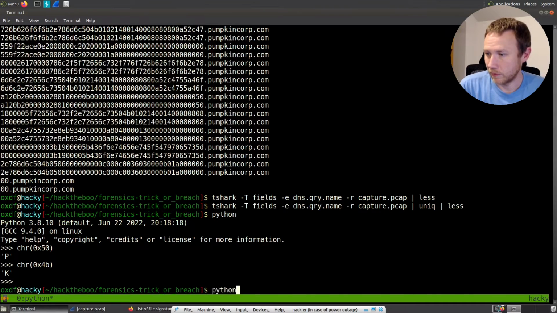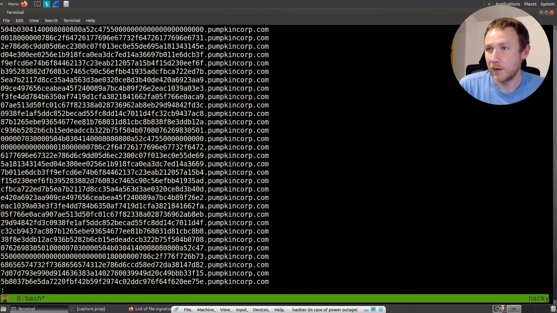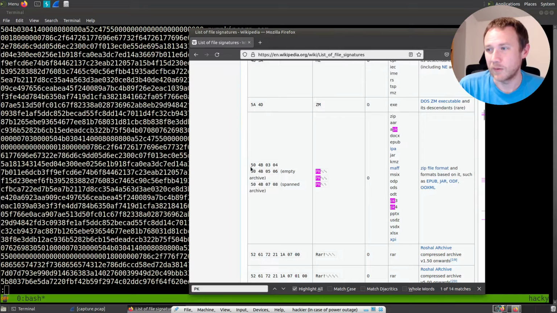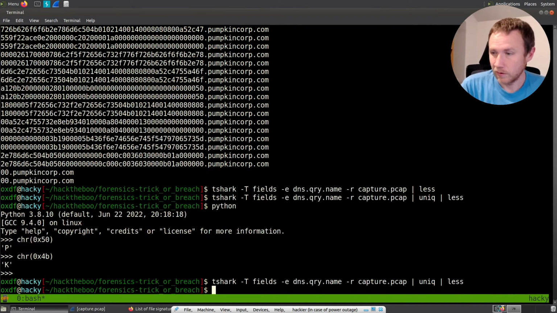We will drop out of this and run this again. PK0304 happens to match up right there with this nice file signature. So it looks like we have a zip file. So let's go ahead and work on trying to get that back to what we need.